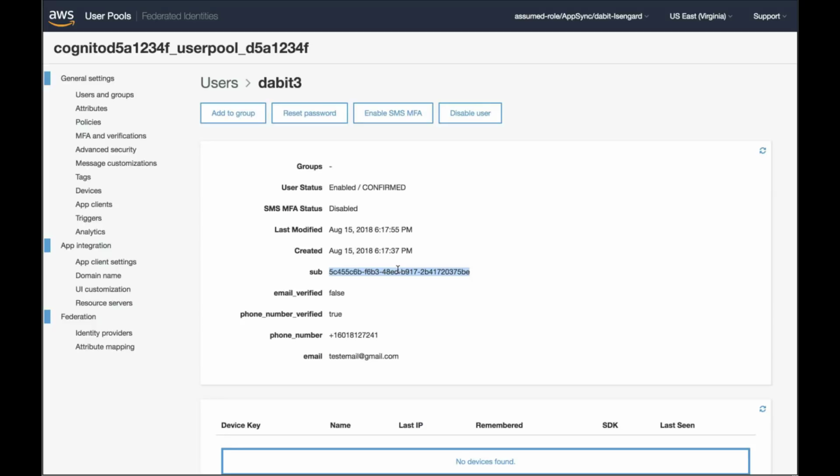You can also disable and delete the user if you'd like by clicking here and then clicking delete user. I'm not going to do that. We're going to be needing this user in just a moment to do some other things.